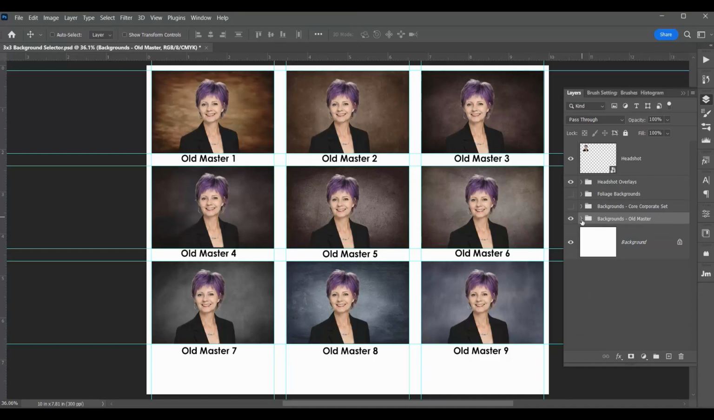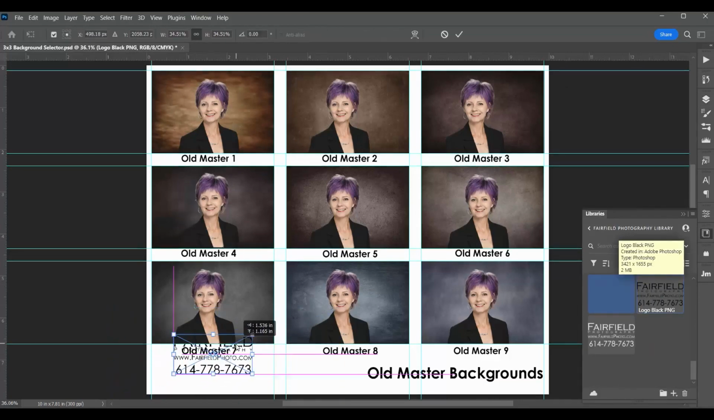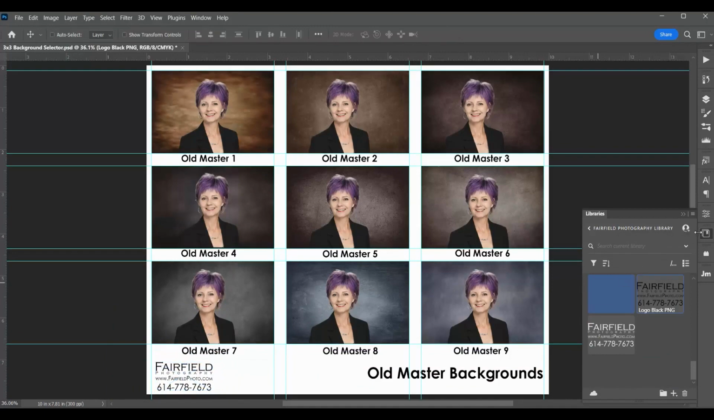Feel free to polish your background selector. Make it your own. Put simple borders around your background samples. Add a title to the background theme layers. Add your company branding.